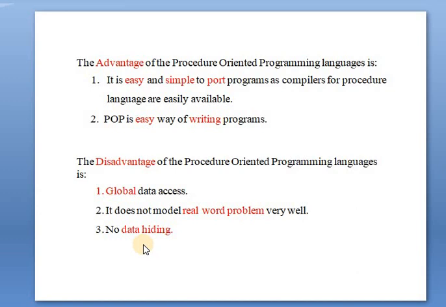Suppose we write a C program on one machine, and we want to execute that C program on another machine or another computer. It is very easy because compilers for procedural languages are easily available. Suppose I write a C program in the Windows operating system, and I want to execute it on a machine with the Linux operating system. There is no need to change the program. It is easily executed on both operating systems, so it is portable.